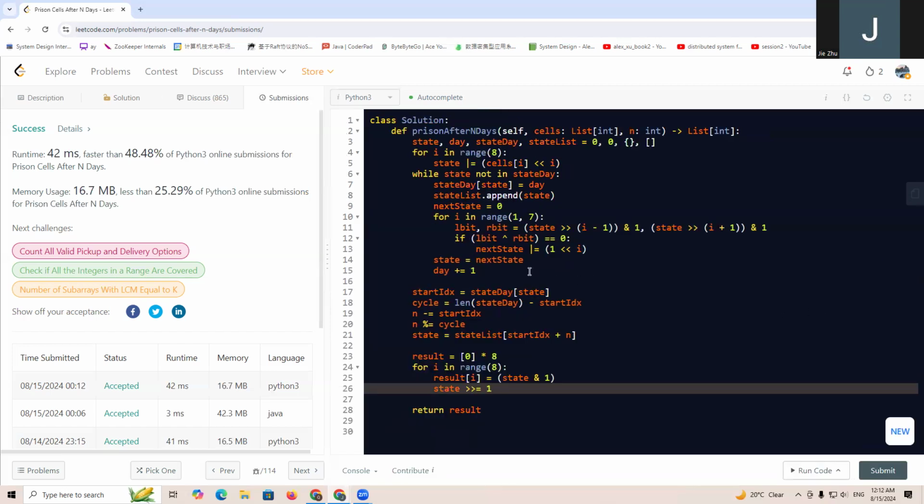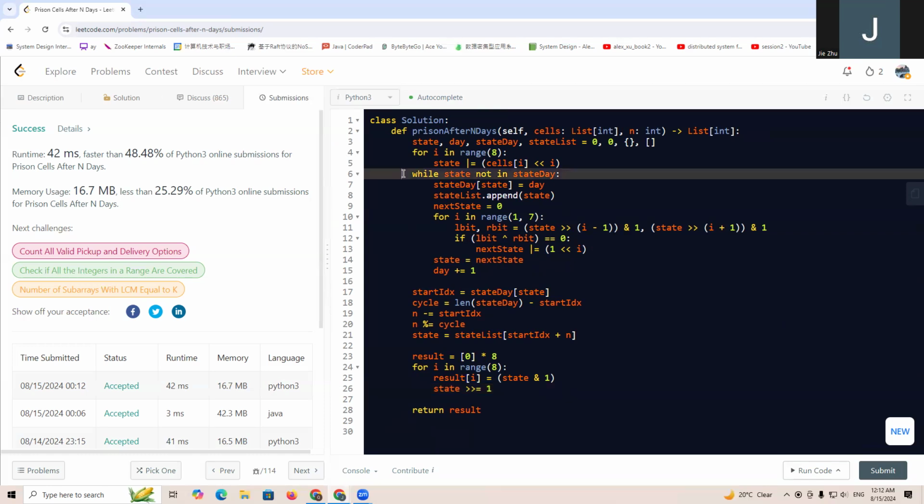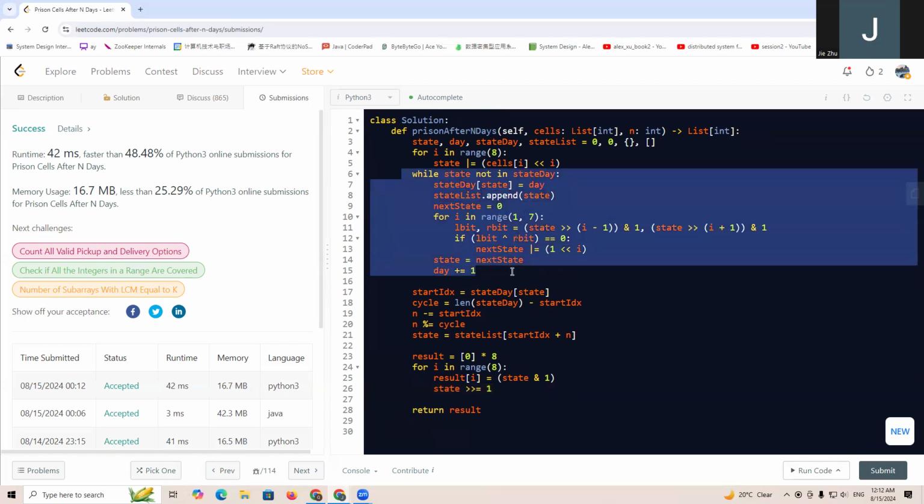So doing like this, we'll see, this while loop may at most iterate 65 times. So we'll say this is kind of a constant time complexity. And the space, right? The map, at most we store 65 entries. So the same for the list, right? So that is a constant space complexity.